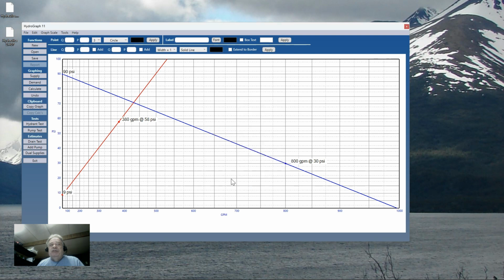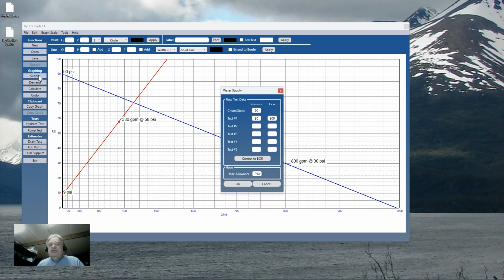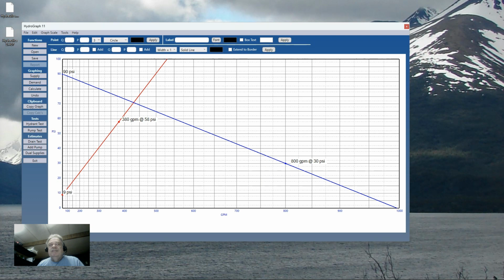The supply was created from the entries in the supply dialog. This was a simple hydrant flow test flowing 800 gallons per minute at 30 psi. Right away, you can see that the sprinkler demand point is under the supply. So there's enough water to supply the demand if we ignore the hose stream demand. However, for insurance purposes, we generally like to be conservative and evaluate the protection of the total demand.